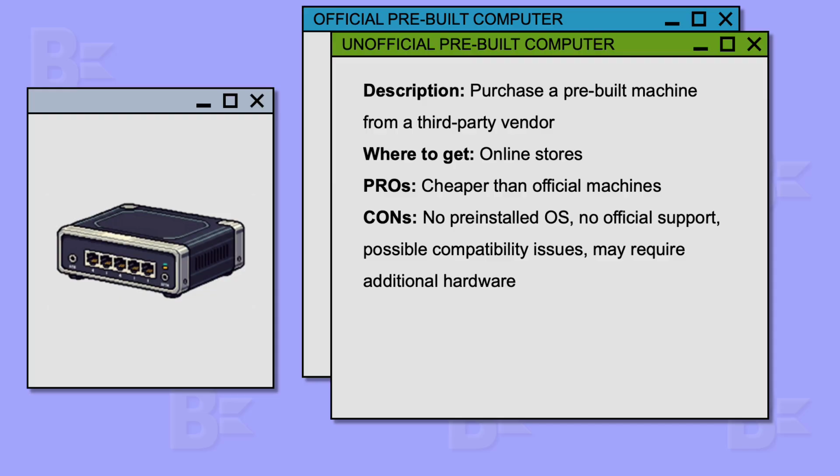Always make sure you understand exactly what you are buying and which components are supported in case you need to add some. In summary, unofficial pre-built machines generally represent the most balanced solution, a compromise between cost and effort. Your primary challenge lies in vendor selection. You need to make sure that you're purchasing a well-built machine from a trustworthy manufacturer.